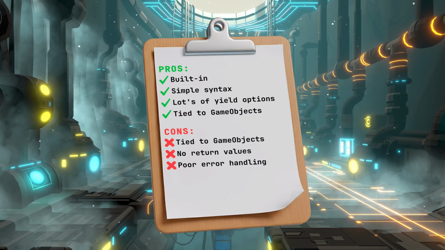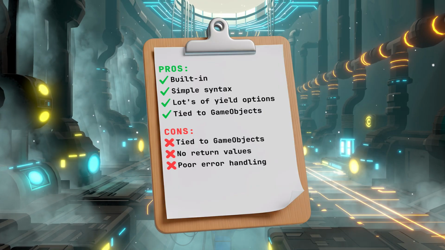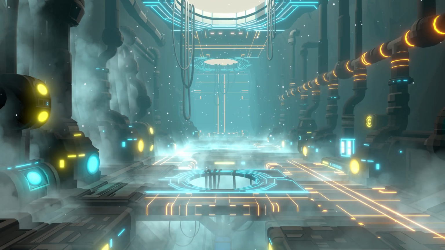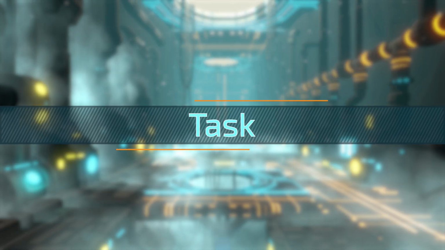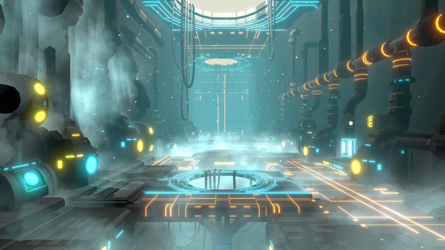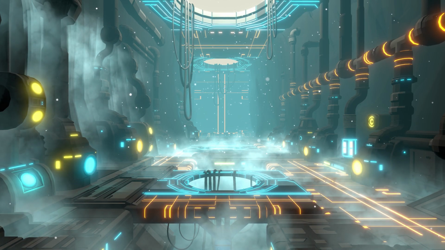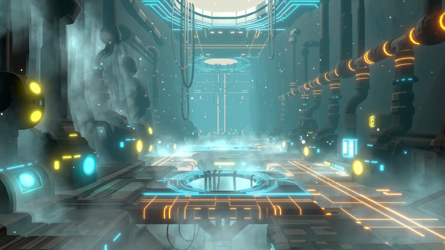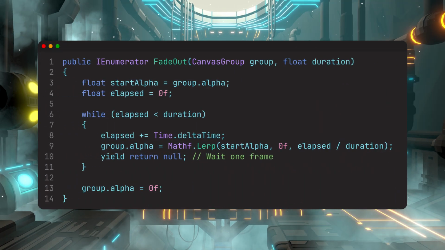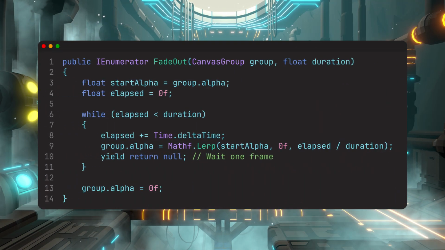Don't get me wrong, you can still use try-catch, but you'll need to break it into multiple blocks. Next are tasks. In 2012, Microsoft introduced Async Await and the Task Parallel Library as the industry standard way to handle async operations in C#. Let's see how we can change the code to use tasks instead of coroutines.